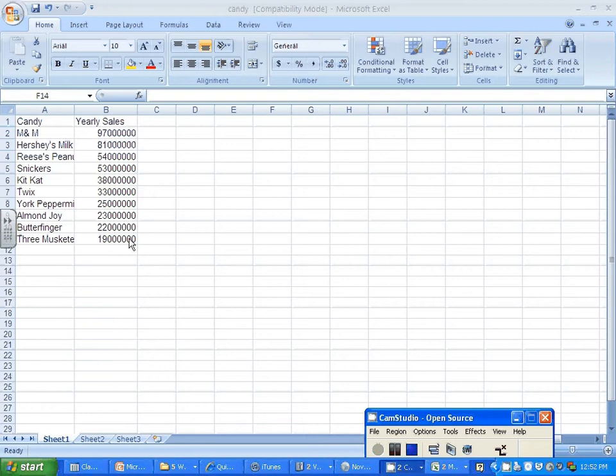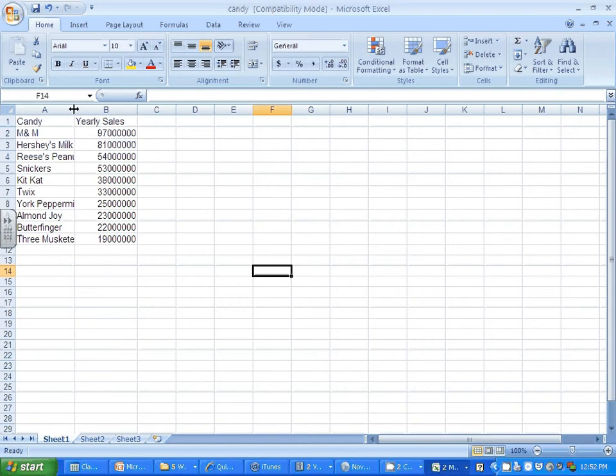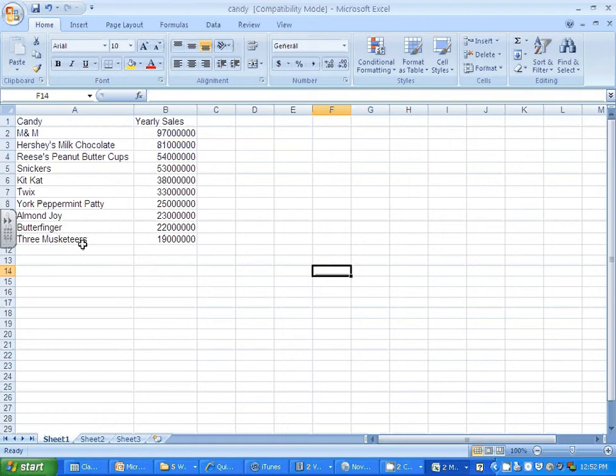You'll type the numbers without any commas in them in the B column. Now you'll see that you can't read all the names of the chocolate candy. So we're going to click on the little line between the A and the B so that we can see the whole name. And then we want those commas and dollar signs in this column. So we're going to format it.